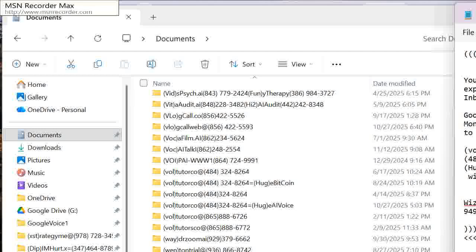Bit. 324 spells E, the end of huge, and BI, the beginning of bit. And then 8 is bit, and then 264 spells coin, COI and N, which is an overspell. So the entire number spells huge Bitcoin, and it's an overspell with the letter N.